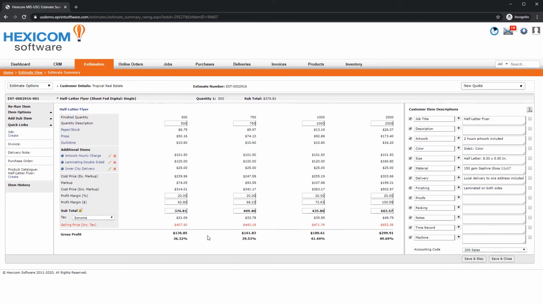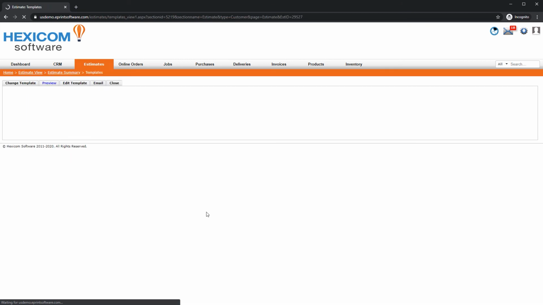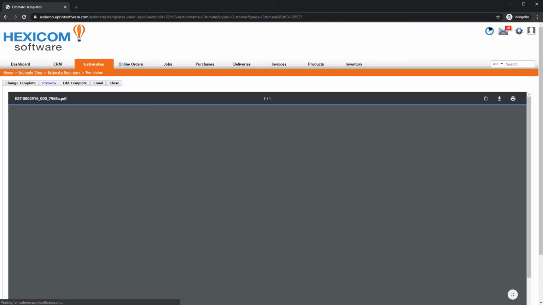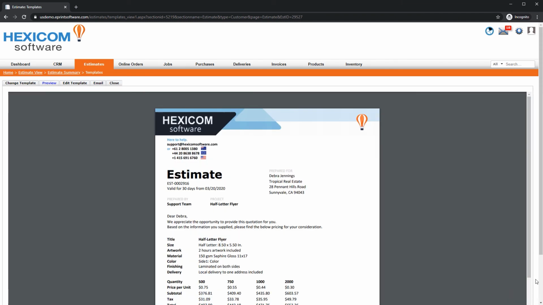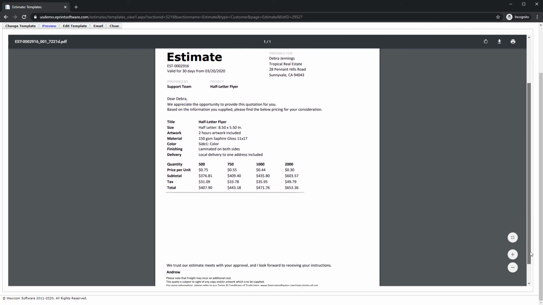And now I'm going to come to my estimate options and select print and email. And that's going to build my PDF template for me. So here's our quote template. And our system's got a templating tool, so this will be built up with your branding. And it doesn't have to be laid out exactly like this. It can be laid out to your liking.